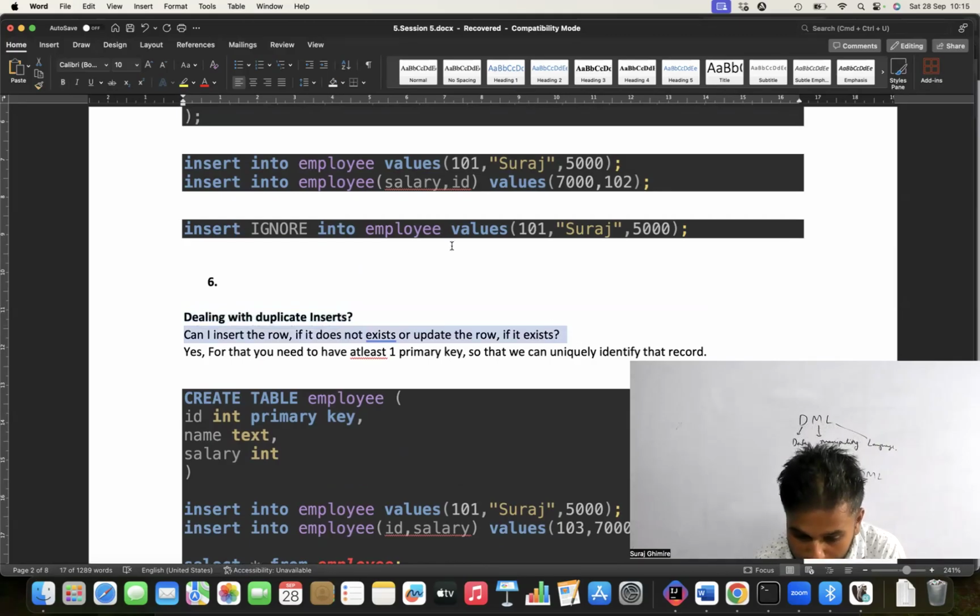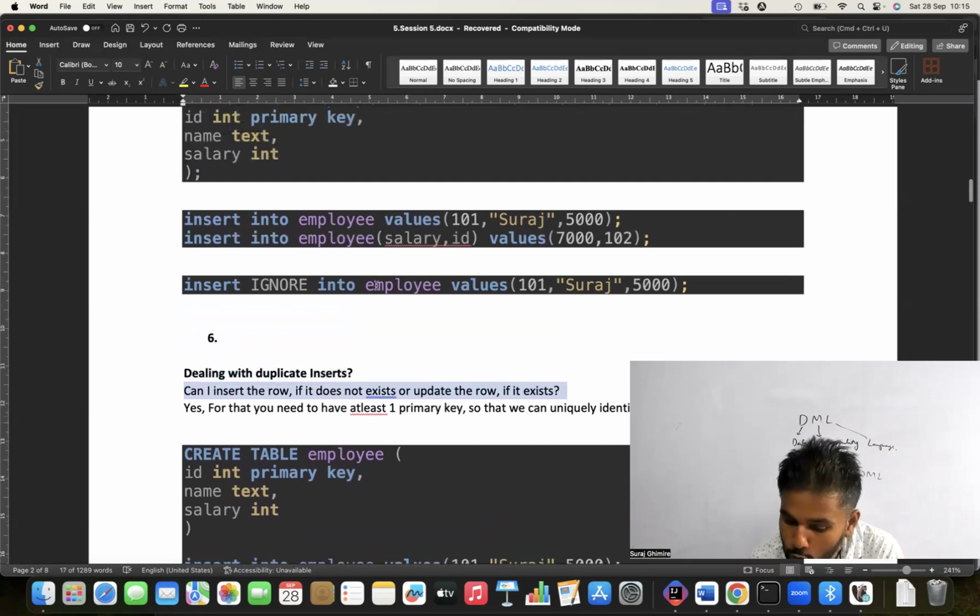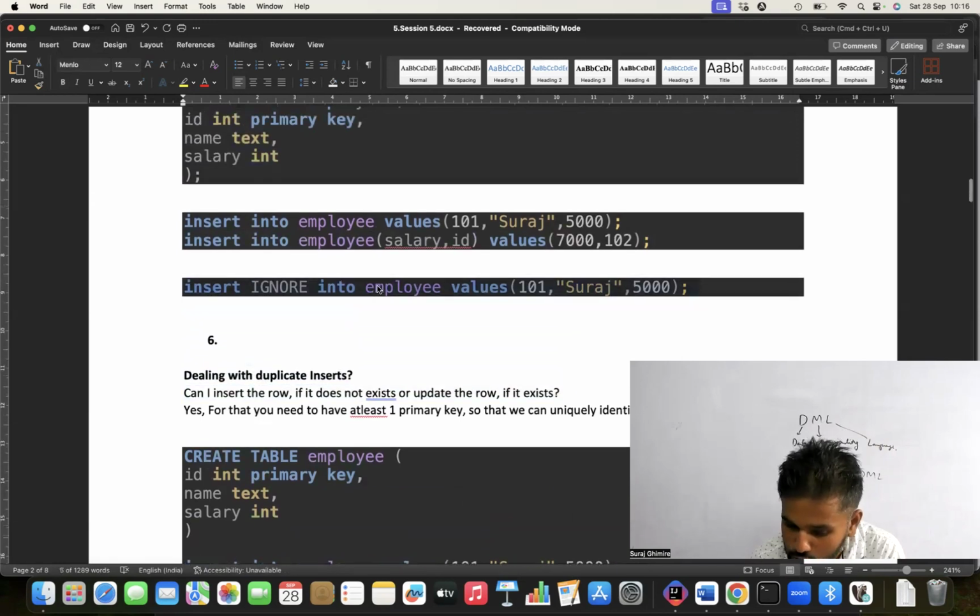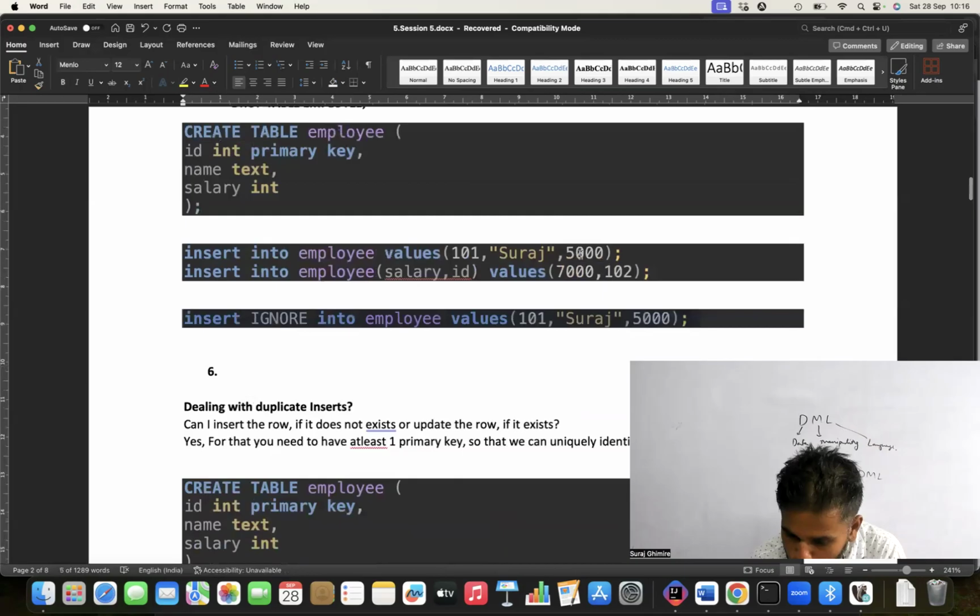Because if you look into this example, I was not allowed to do this in the previous example. If I have 101 Suraj 5000, and I say insert ignore into values 101, Suraj, 6000, it's not allowed. It says I found a duplicate. This 101 already exists, so I would not insert the record.